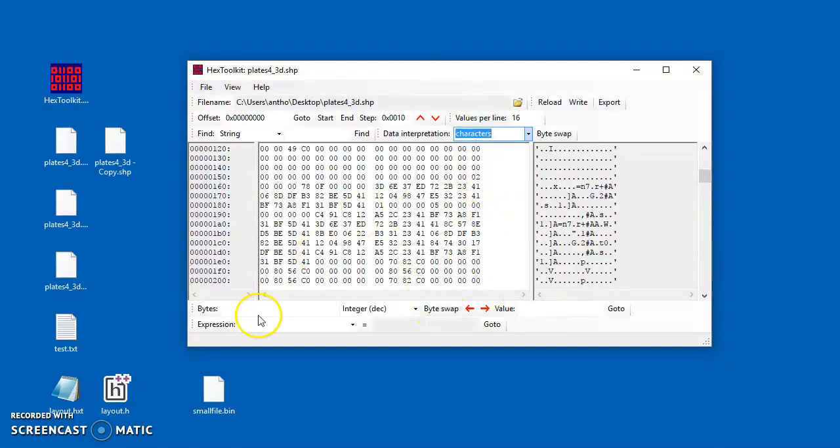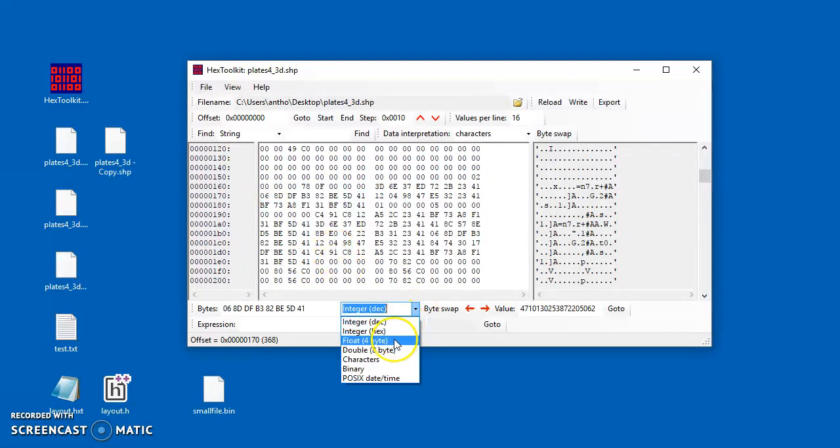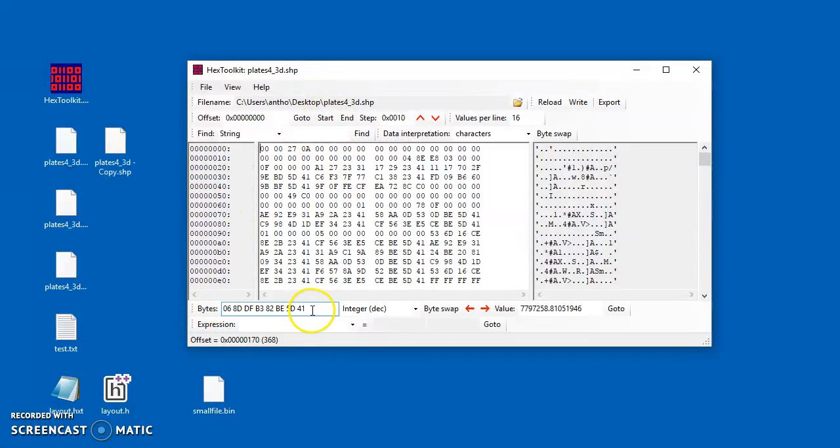And there is one more thing I didn't show you. With convert bytes, you can right-click convert bytes, and whatever the data type chosen here is, it'll convert it. But you can also just put the bytes in there. Say I want to find out what this is as a decimal value. I just press this arrow here and it converts it.